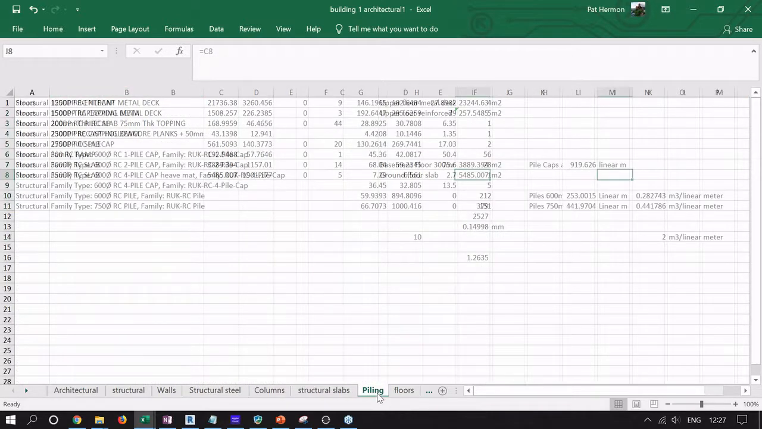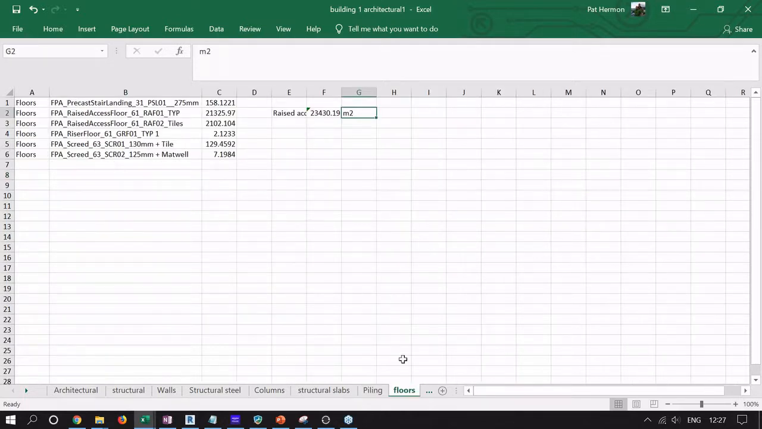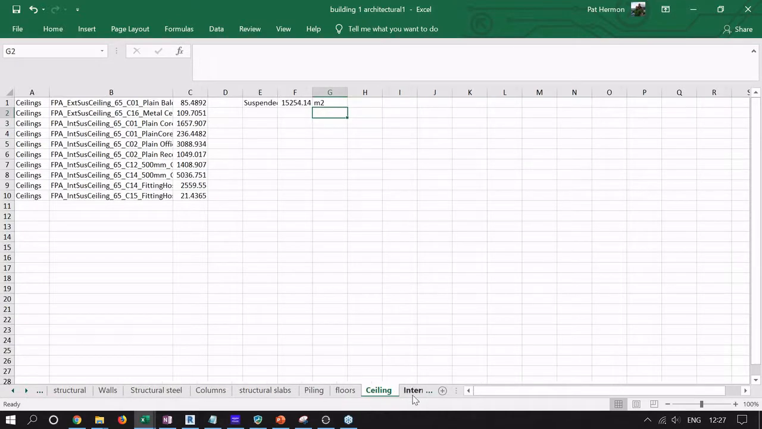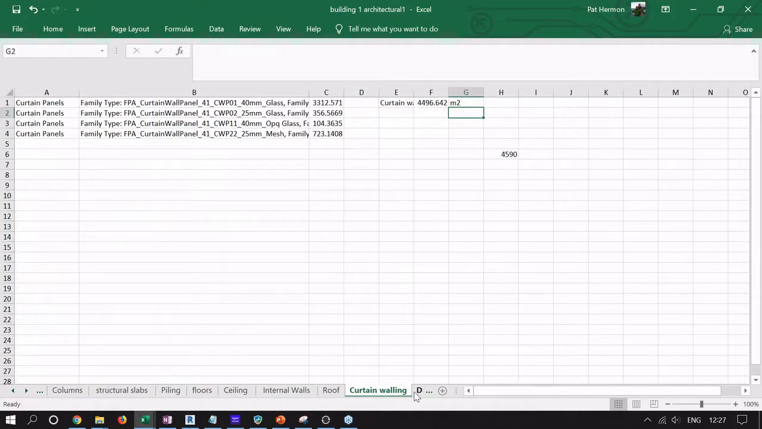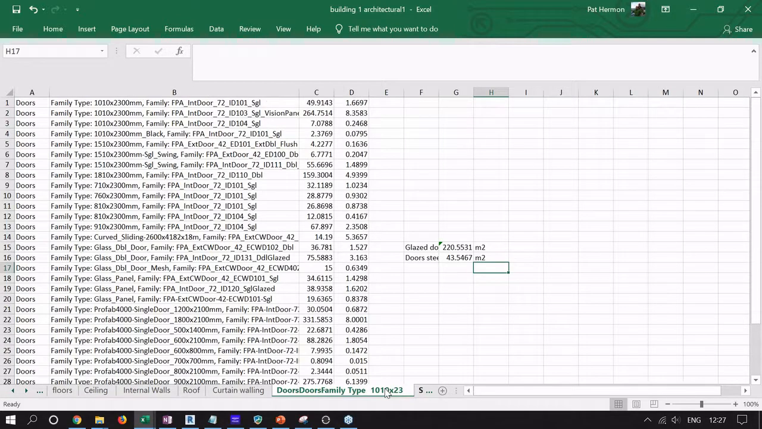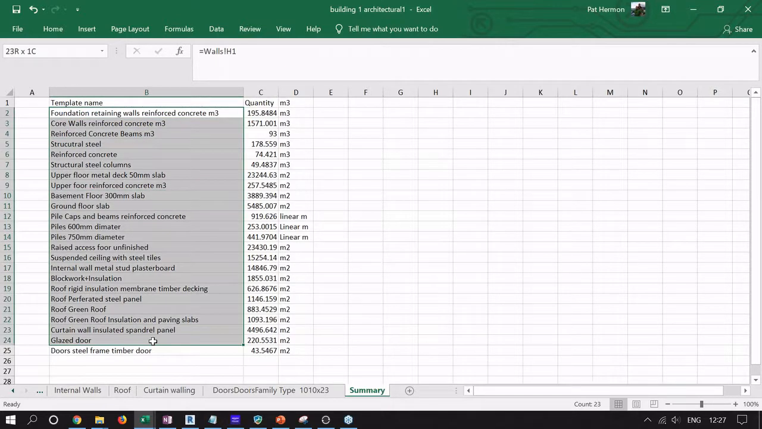Structural slabs there, piling, some of all the piling concrete. Aggregating it so that you basically have a summary at the end here, I think, of your templates aligned more closely to the categories that we need within eTool.